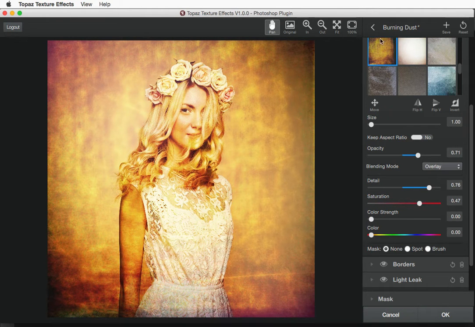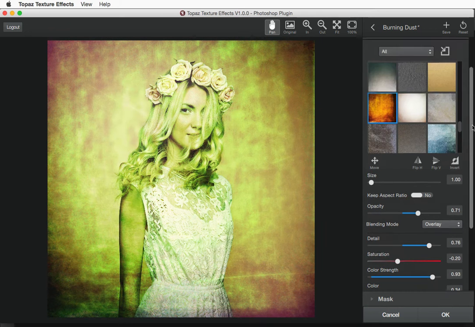Say I don't want the orange color imparted to this image. I just want the texture, not the color. I can drain away the saturation from that texture if I want. So you can also apply a color to that texture. This is like cycling through the hue, or the actual color, of the texture with this slider, and this is the strength of it right here. So again, just so many possibilities.